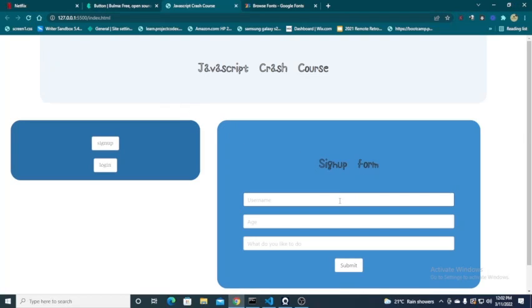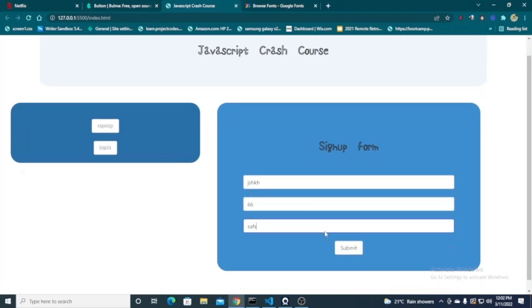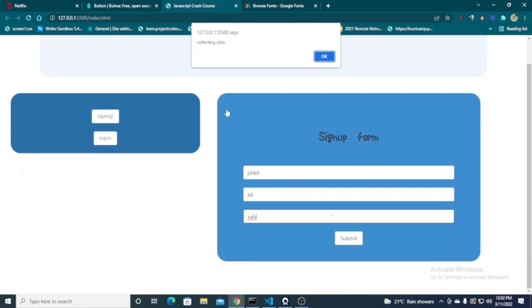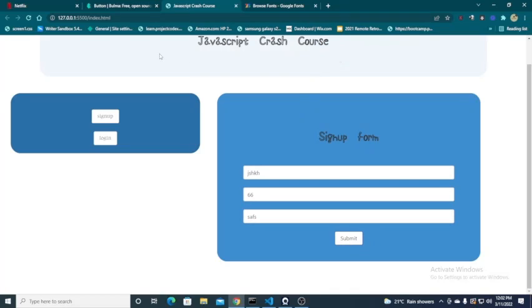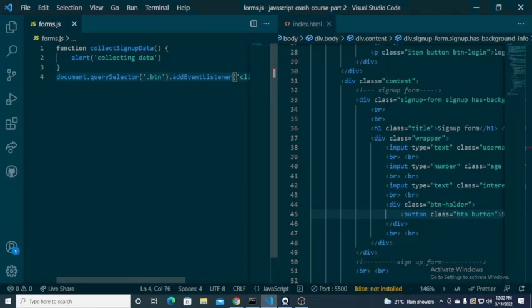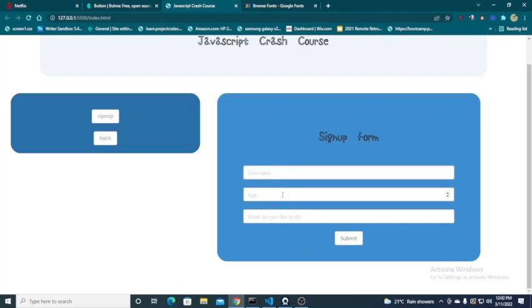and a user comes back, just enters data here. Okay, so it needs the number and then that, and then I click on submit. This should collect data, right? So our event listener is working fine. We just refresh. So what we want to do is to get values for each of these inputs, right?